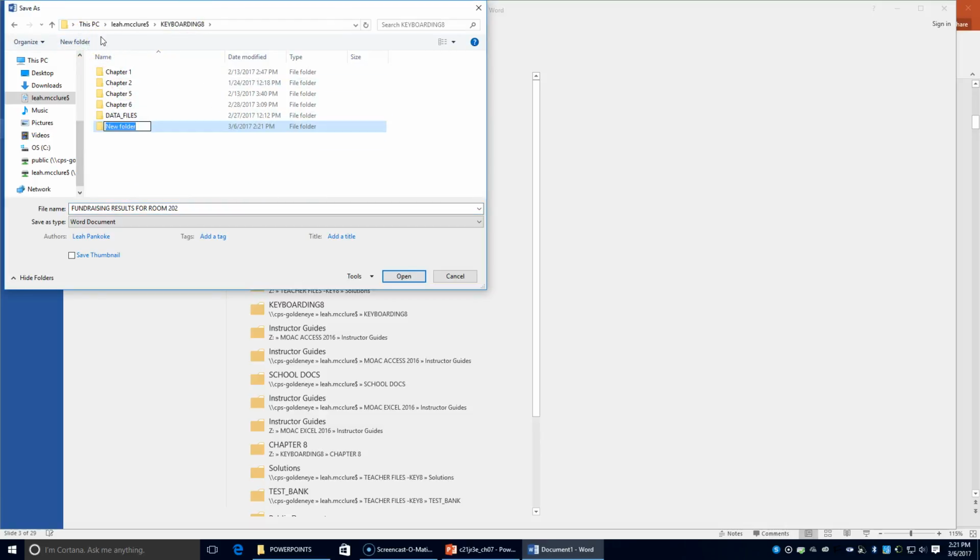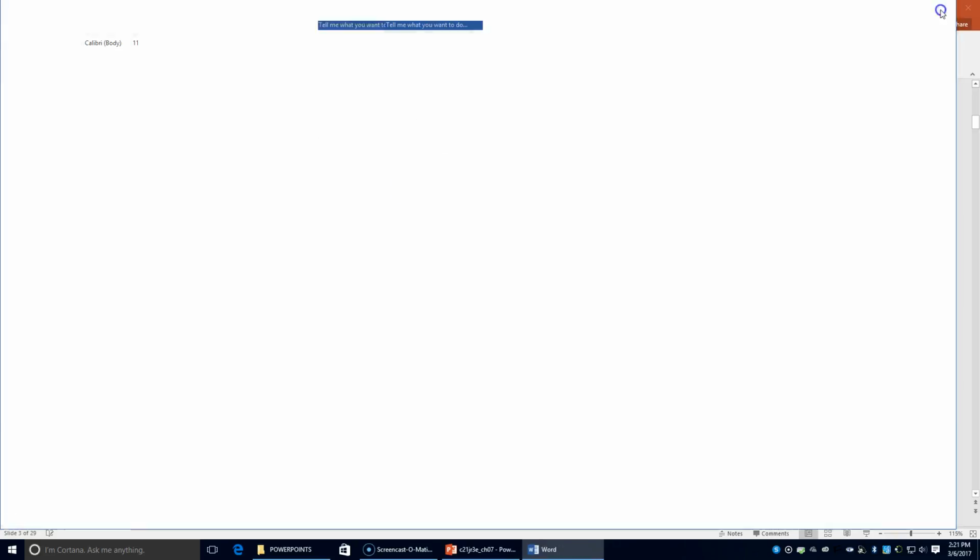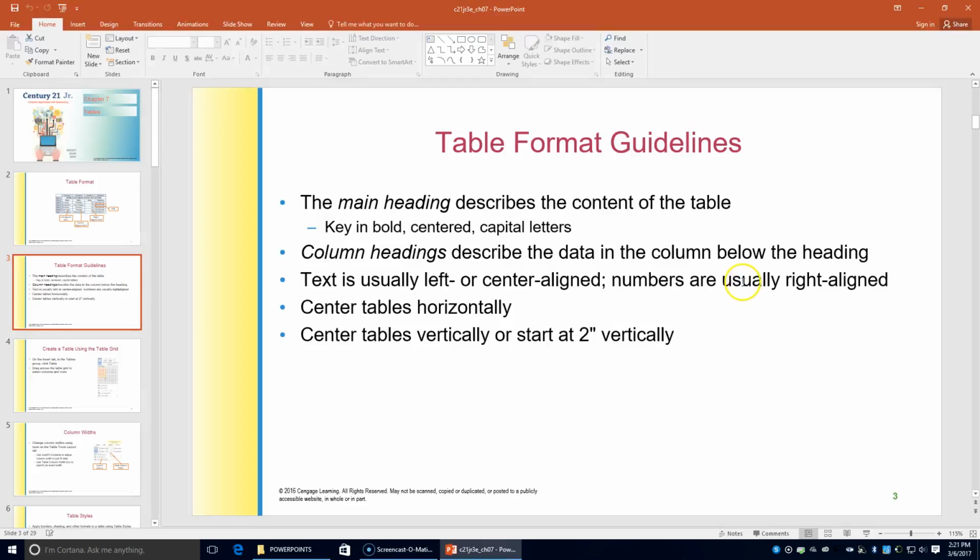Let's make a new folder called Chapter 7. And we'll name our document 55A Table 1. Save. And then it tells us to close the document. Okay, so next we will type table 2.